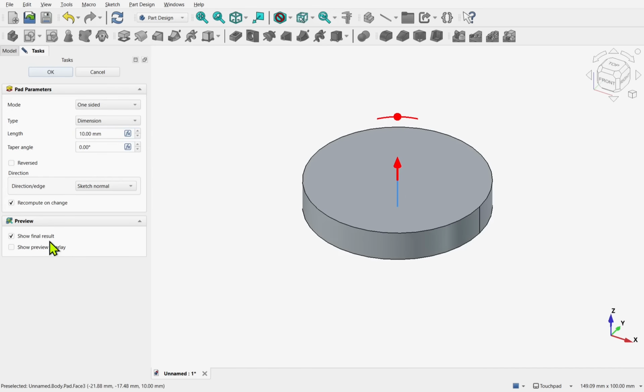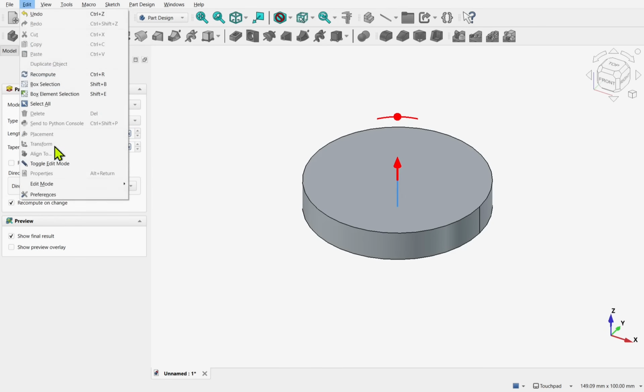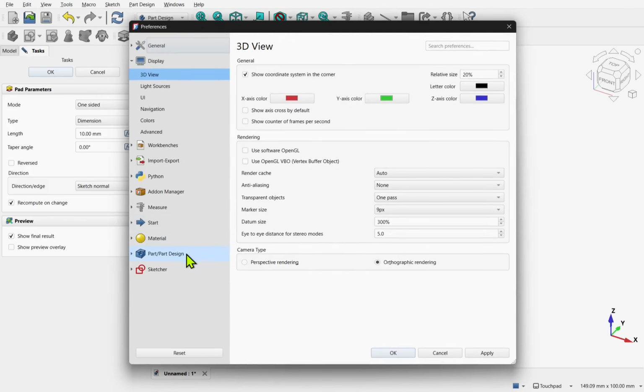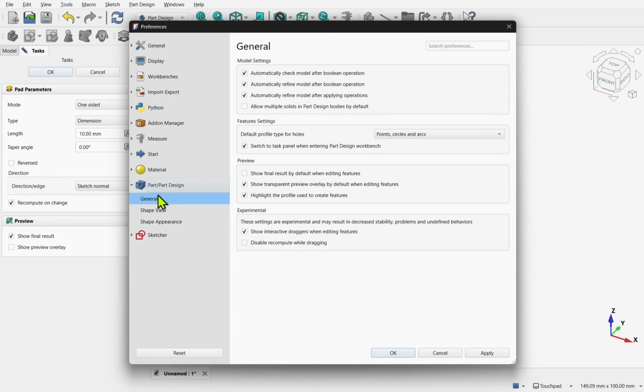The Preview option can be changed in the Preferences. We need to come down to Part Design, and on the General page, we have the Preview section here. And we can enable and disable the options within.